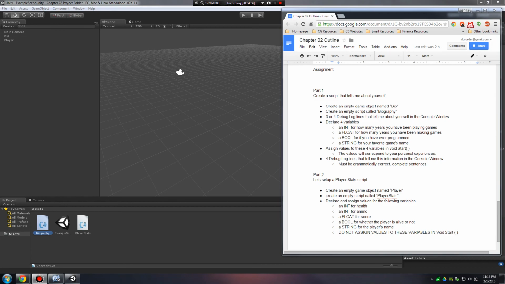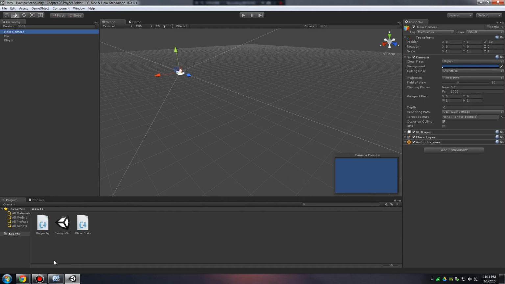You're then, in the void start function, going to assign values to these 4 variables that correspond to your own personal experience. So you're going to assign a value for how many years you've been playing games. Mine's like 25, so I would assign that variable.